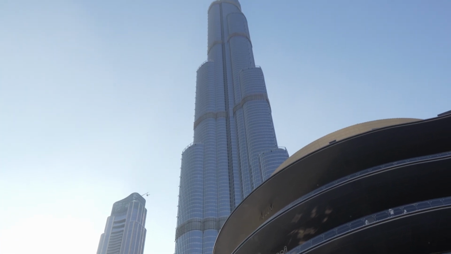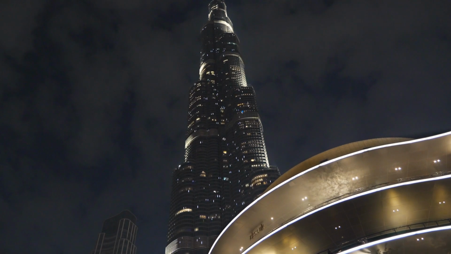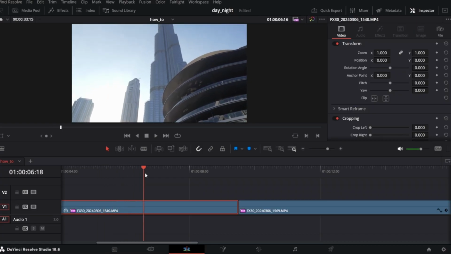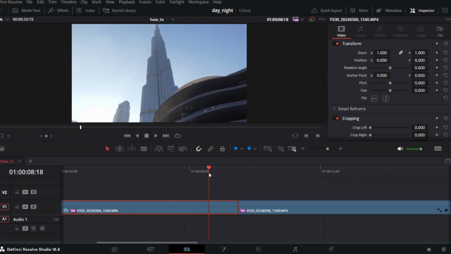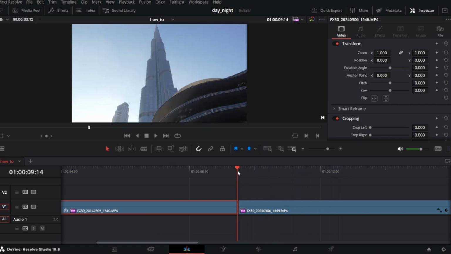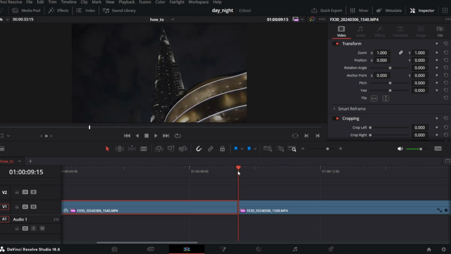Hi, today I'm going to show you how to create day-to-night transition effect. The idea is simple. We've got two clips, one shot at day and second at night. The position of the objects in the frame should be more or less the same on both clips. Ideally, film it using tripod.